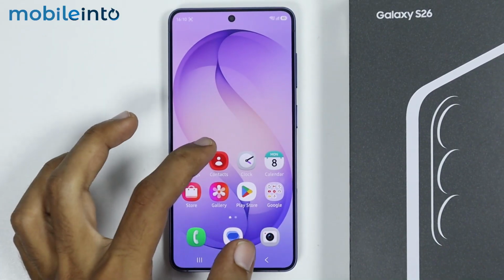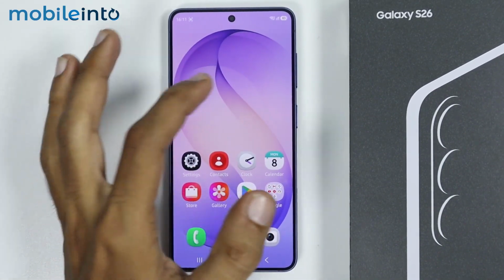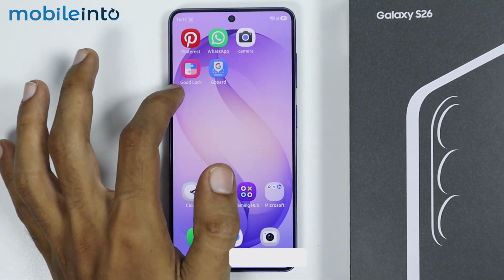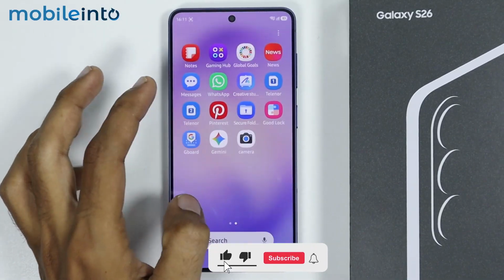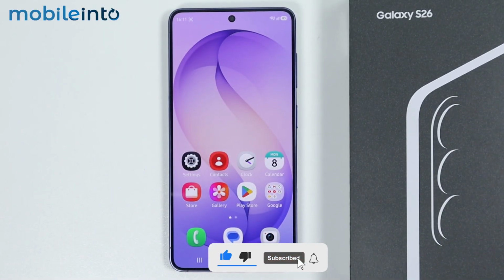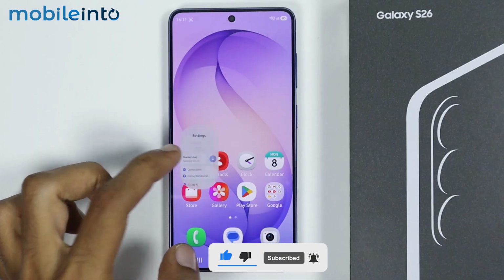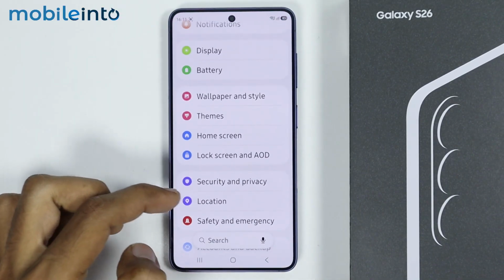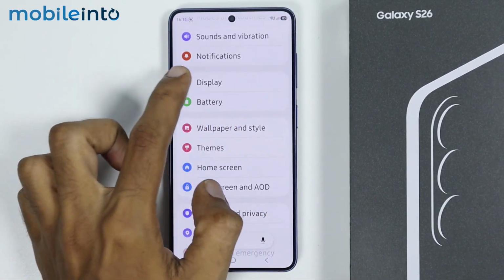In this video, I will show you how you can enable edge panels on your Samsung Galaxy S26, S26 Plus, or the S26 Ultra. Now to enable edge panels on your Samsung phone, just go to Settings, and under Settings, just scroll down and tap on Display.